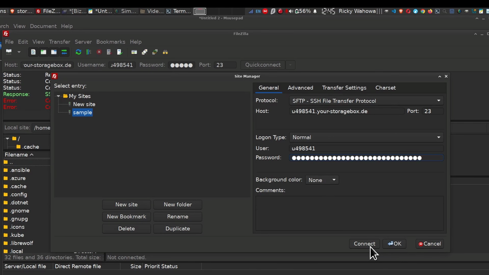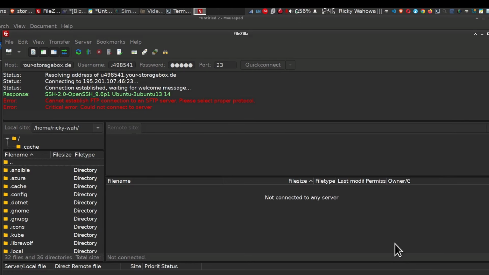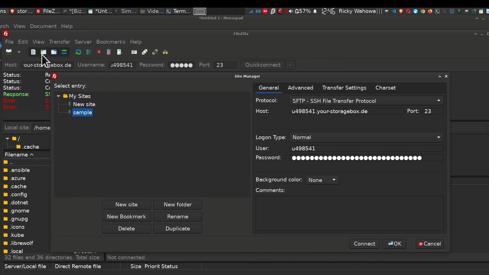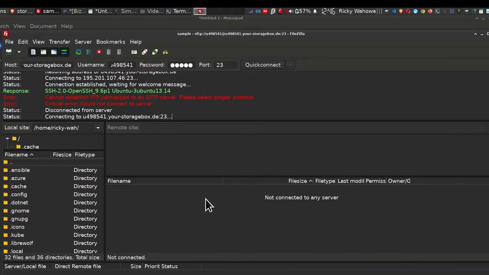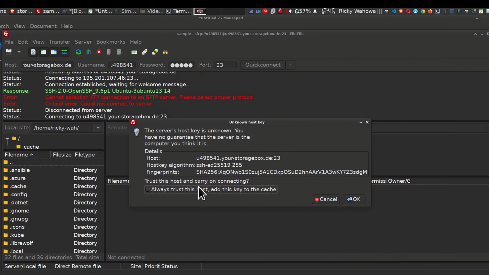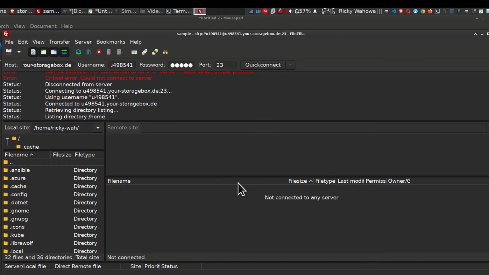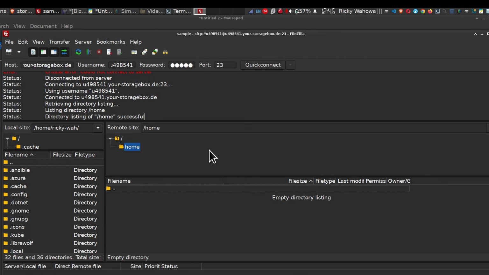You can save this. If you wanted to reuse this multiple times, you can always save it. Let's go back to File, Site Manager, here under Sample. Make sure you click on it, and then you can connect. It will ask you to accept the fingerprint. Okay, we want to accept the fingerprint. There you go. You're now logged into your Hetzner SFTP storage box, and you can use it to store everything that you need.